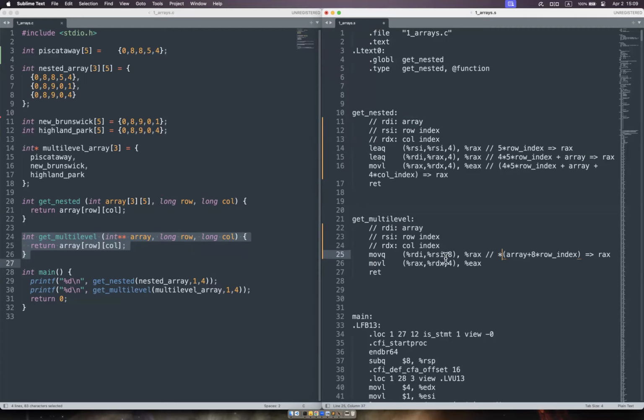Right? Here we're actually dereferencing this location and putting that value into RAX. In other words, what's RAX storing at this moment? It's a pointer to where? It's a pointer to the appropriate row, right? So suppose I wanted to get the multi-level array's first item, which is New Brunswick, and so it's a pointer to the first item of New Brunswick, right? This now is a pointer value that's being stored in RAX as opposed to just an index, which will be used later on.